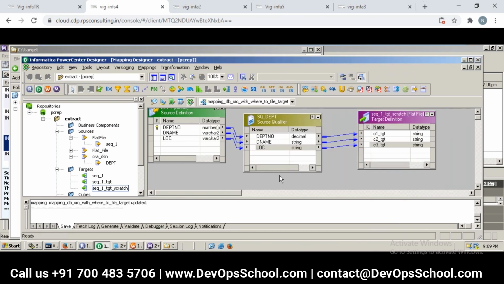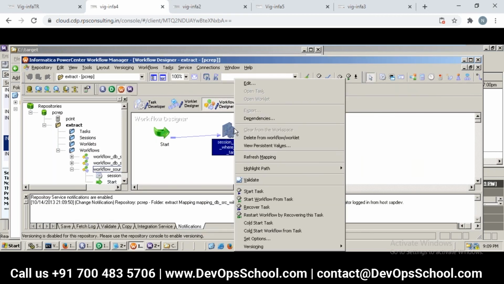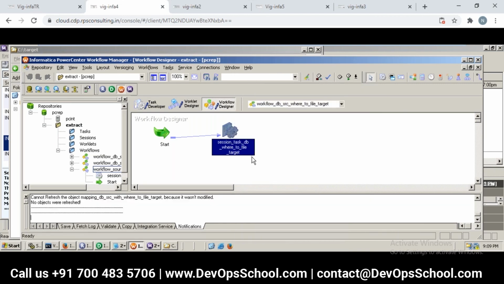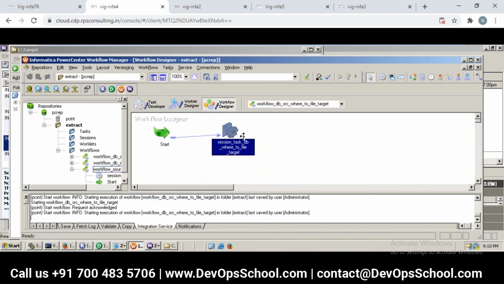Yes, I think... Oh, this was not saved. That was the problem. Okay, now I saved it. So now refresh the mapping. Now you will get the change. That was the problem, it was not saved. Now I'm surprised why you did not get it. You should get it anyway.